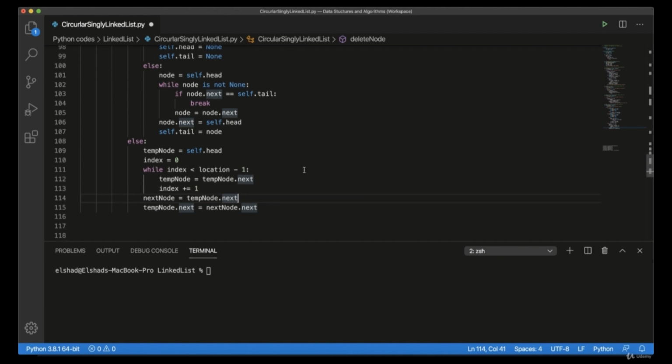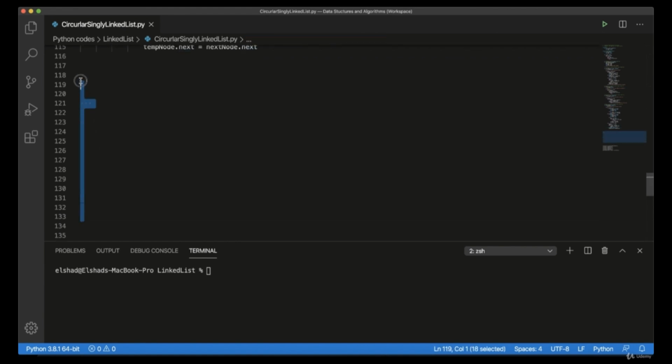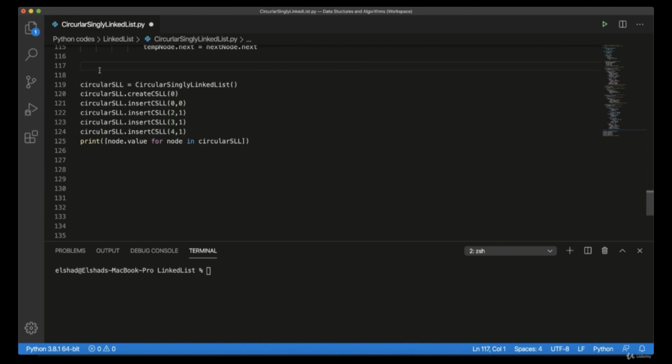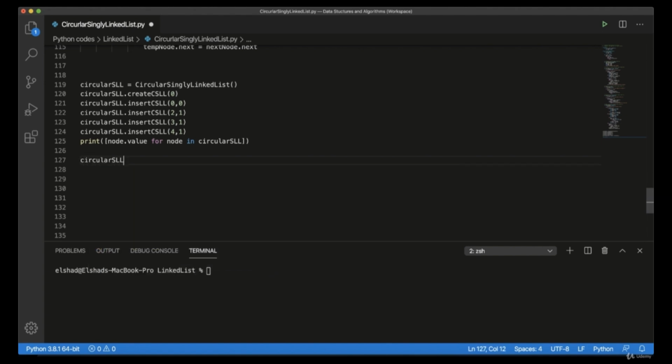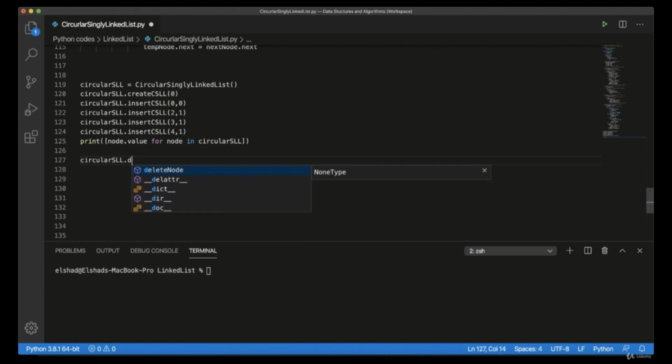So let's see how this is working in practice. Let's save our code. And as always, I didn't delete the code that we had before, in which we are creating a circular single linked list using create circular single linked list, and we are inserting some elements to it. Now here, after this code, I will try to delete an element from the beginning of the circular single linked list, then from the end, then from the middle. Let's try the first case, in which we are deleting an element from the beginning of the circular single linked list.